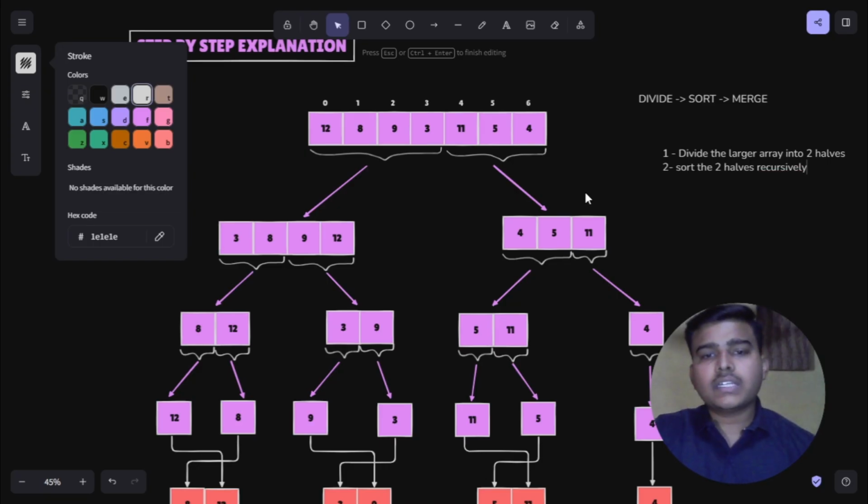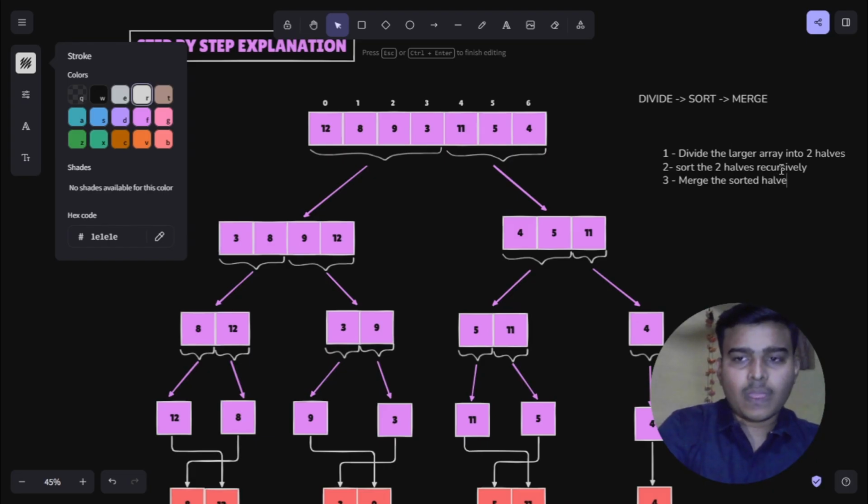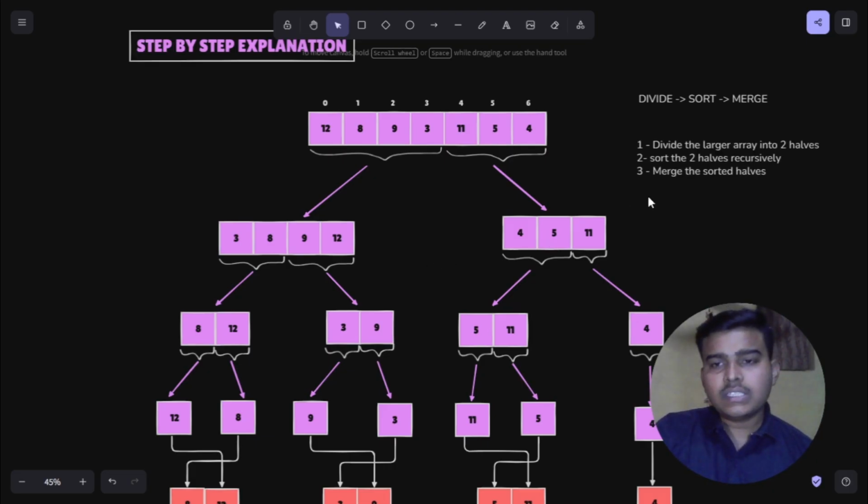That I have also explained, how the sorting happens recursively. First we just divide it again and again into halves until we get an array of one element, or an array size of one, and at that point we just stop. And the third step is then merge the sorted halves. Okay, so this is the three-step strategy which the merge sort algorithm follows.